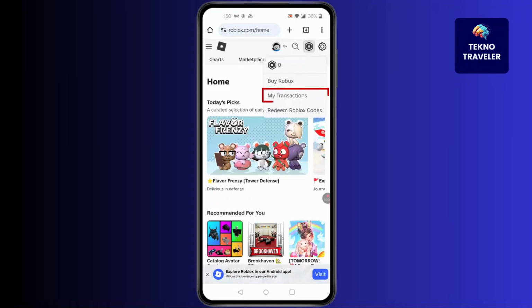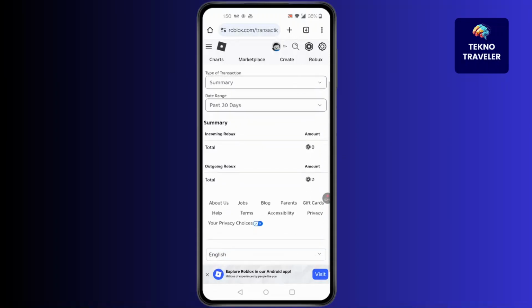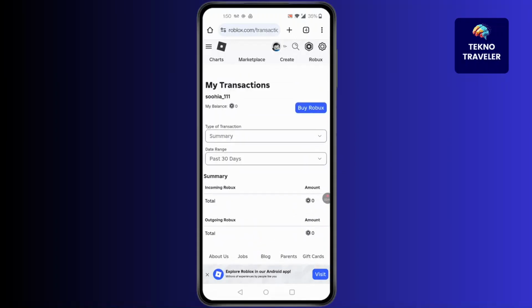Then click on My Transactions, which is the second option. After you click on My Transactions, you will be able to see all your transactions of Roblox. You can also select type of transactions or date range.